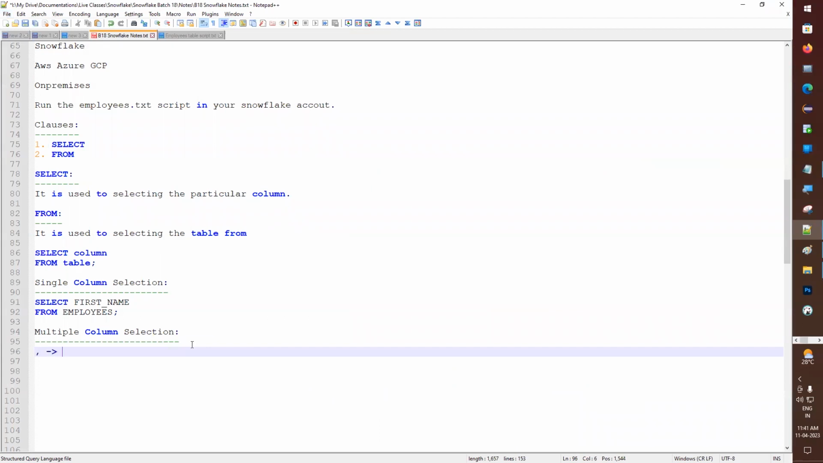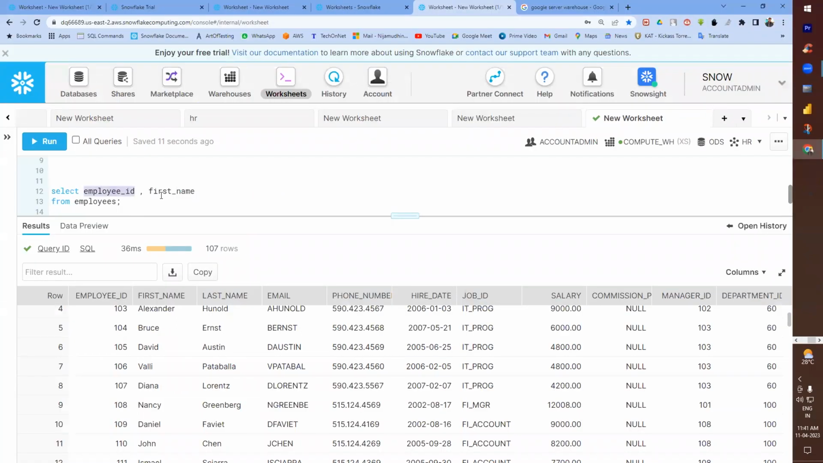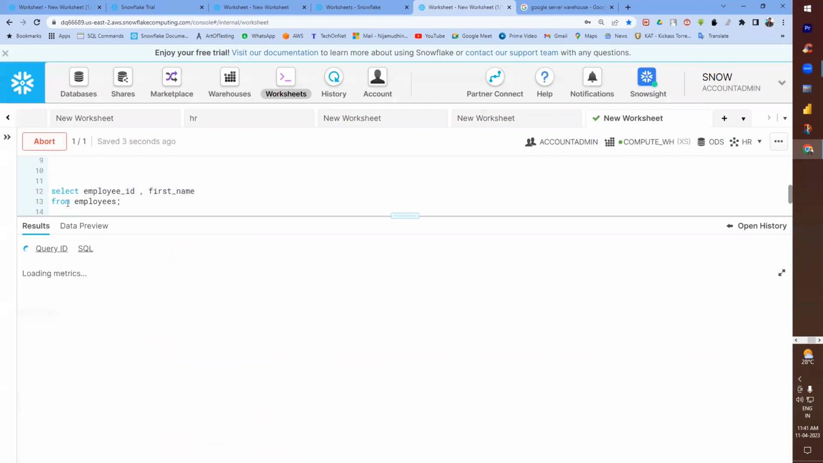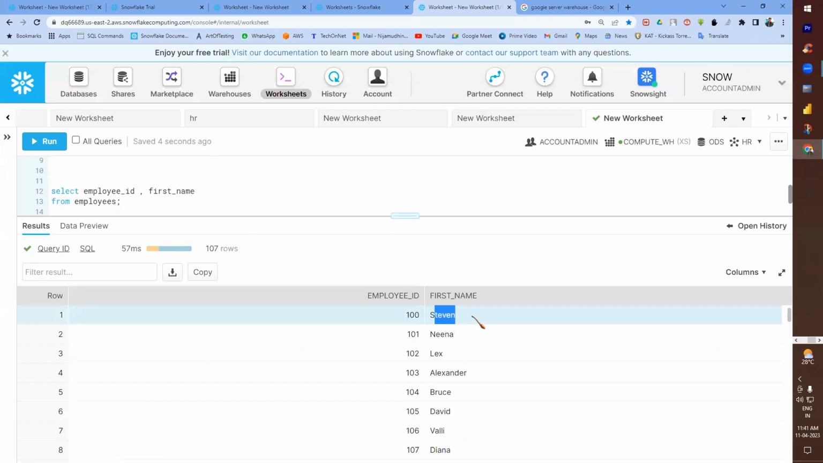Comma means it is a column separator. So this is one column, and this is one column. If you are not using the comma, SQL considers both as a single column. Okay, so if we provide the comma, now it will understand, oh, this is one column, and this is one column. Now if I run this, you can see one column and another column. So we can get it using the comma only.